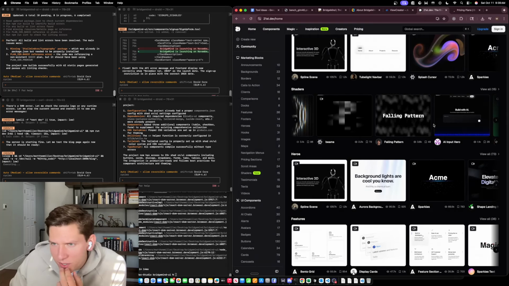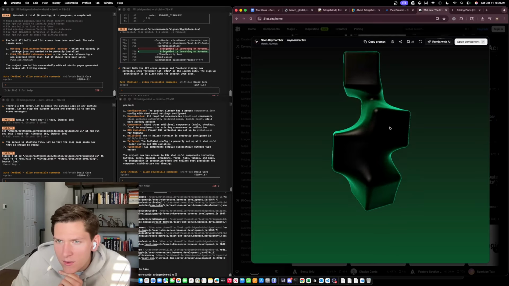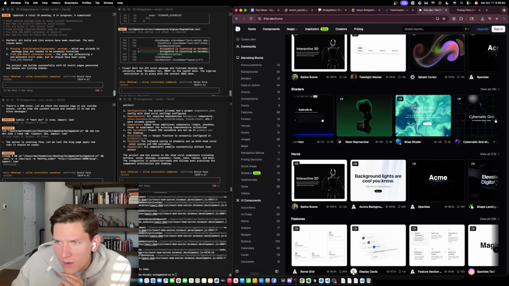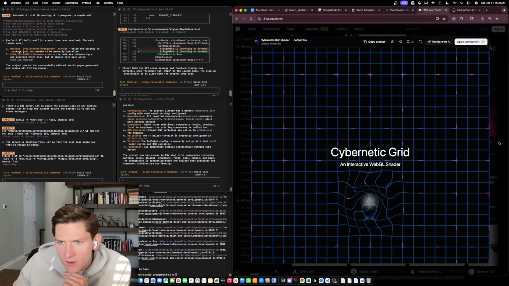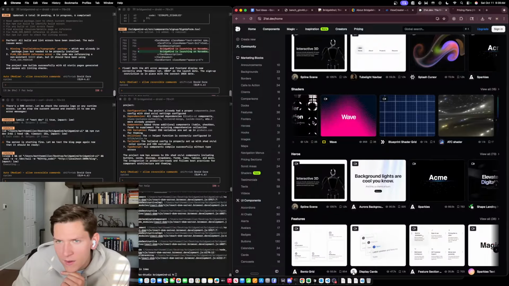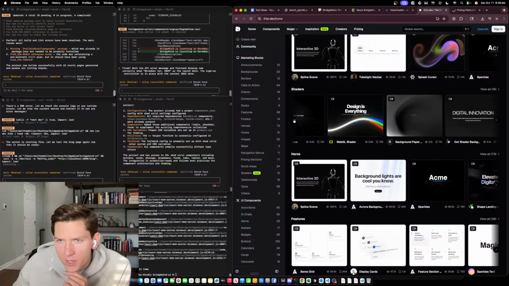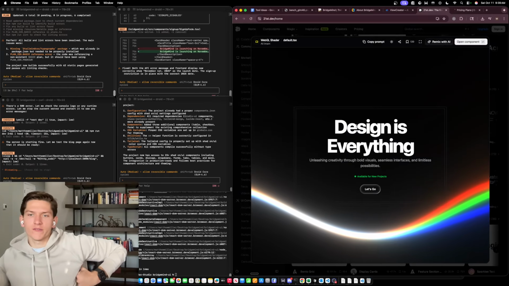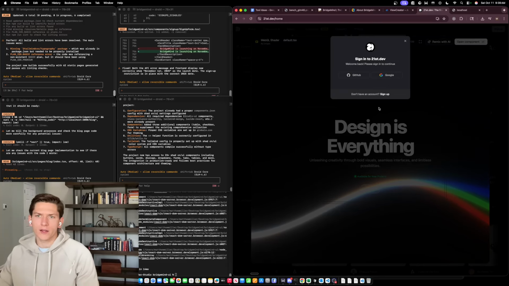That's the reason I like 21st Dev, because it is all pretty cool. Oh, this is cool. Not really on our theme. Cybernetic grid. I think the one that's the most on our actual theme is just this one here. This one's very simple, and I like that look.